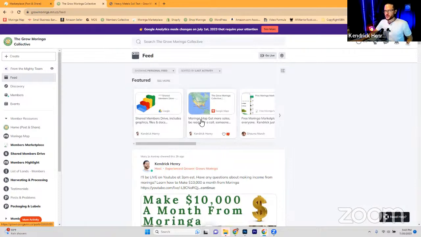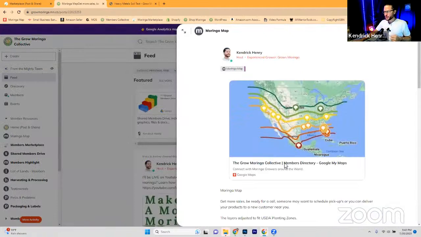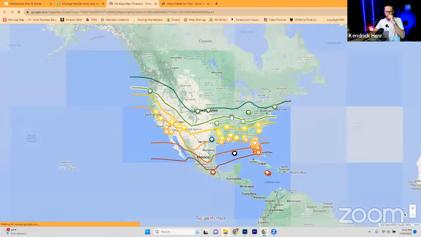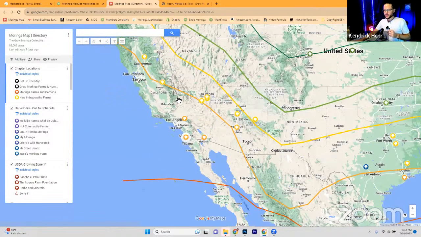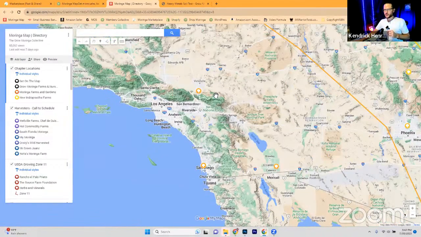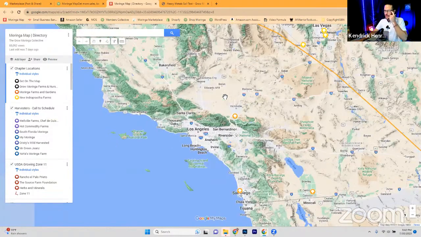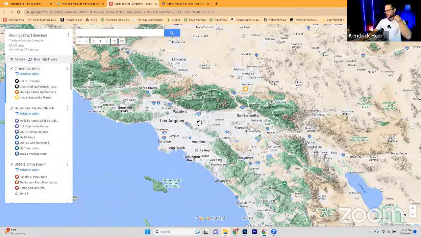A big part of this collective is when you come into the collective, you actually get a pin on the map. So if we go to the Moringa map here, you can actually get your pin on the Moringa map. I actually got a call from someone this week that is in LA, and he was asking if there's anybody in his area that's growing in Los Angeles. And I think he said it was just a little bit south. I'm not sure exactly where he said in LA.